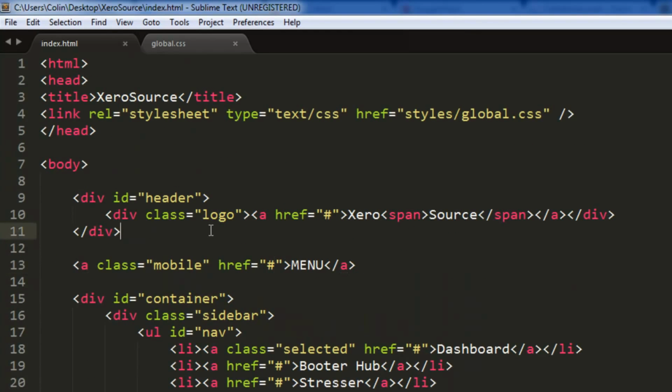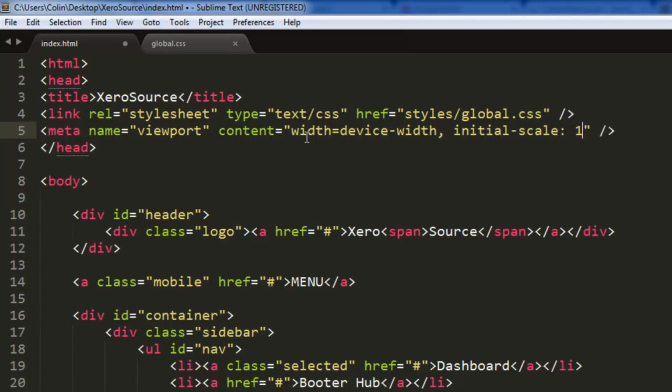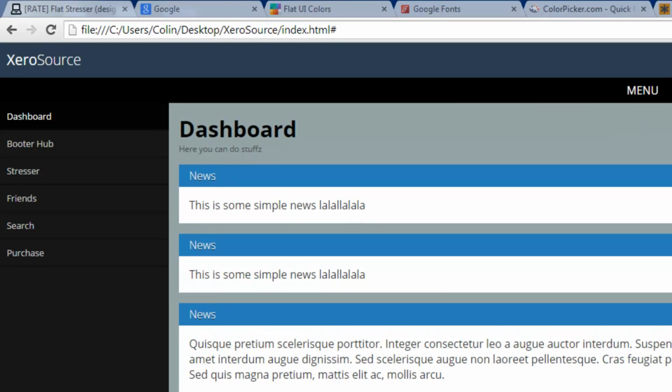Now I've not done this in quite a long time, so if I screw this up, you know why. Meta, it's not meta, is it? Meta name equals viewport, and is that right? Doesn't look right. And then width equals, is it equals? I have no idea anymore. Device width, initial scale equals 1.0, user scalable equals 0. I can't actually verify if that works, but whatever.